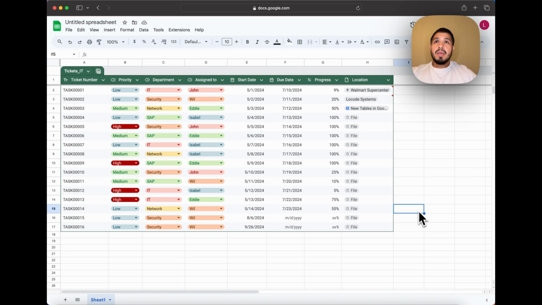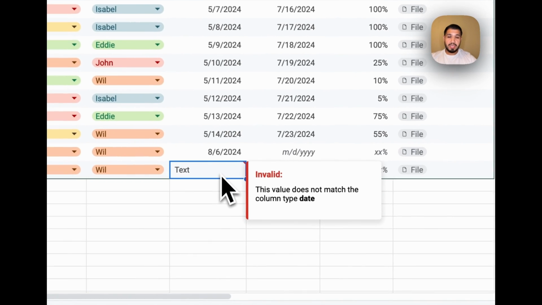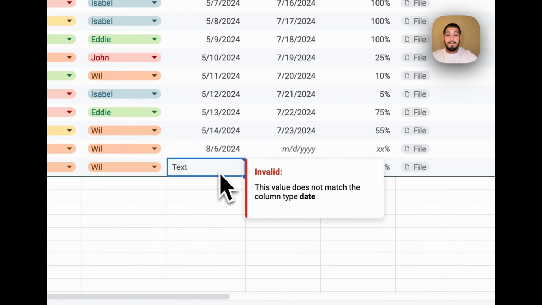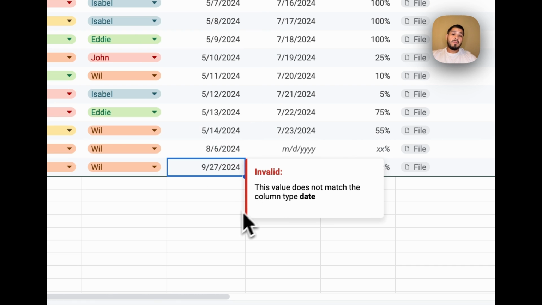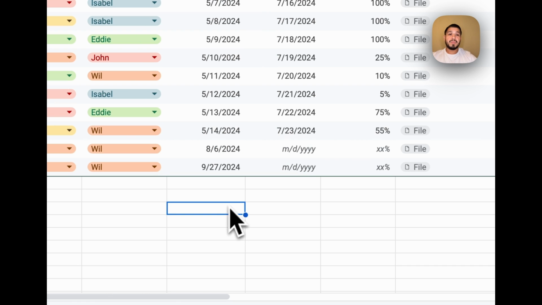So that's that. And now let's say you try to add something, so it also has data validation. If you try to add something like a text, it's going to give you an error. It's going to say invalid, this value does not match the column type, because you set it to be a date. And that's why you have the placeholder there, so you don't enter that type of data. If you enter that, it will work.